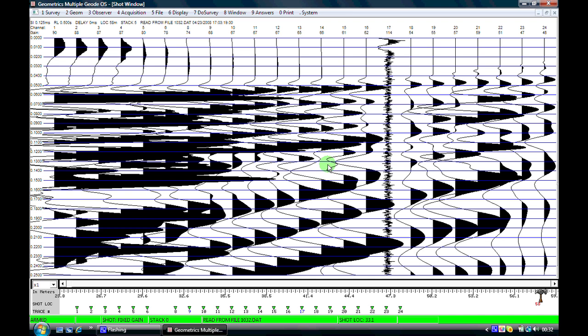Down at the bottom here, the geometry shows the geophone positions. It shows that we had a geophone missing at location number 7 because we had an obstruction along the line, so we couldn't place a geophone at this position. And then offset from geophone number 24 is our hammer position, way over here on the right of the screen.